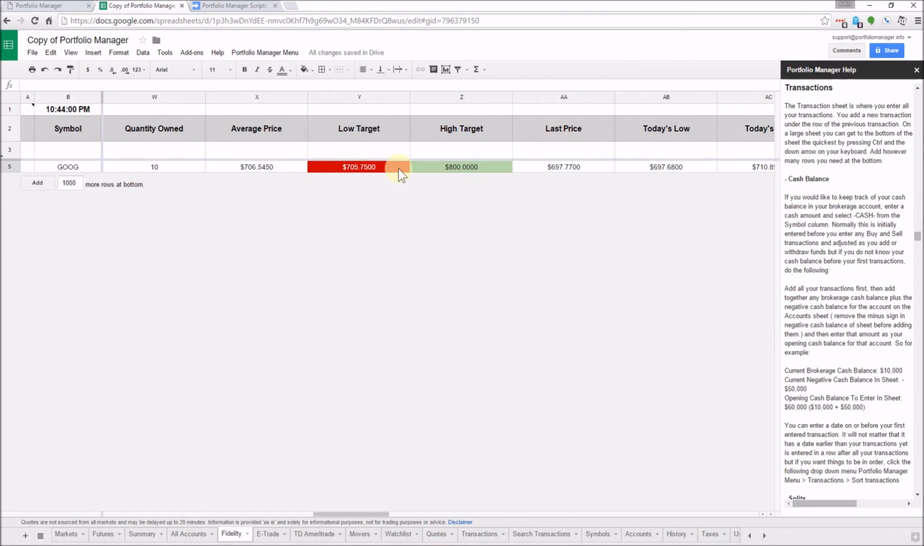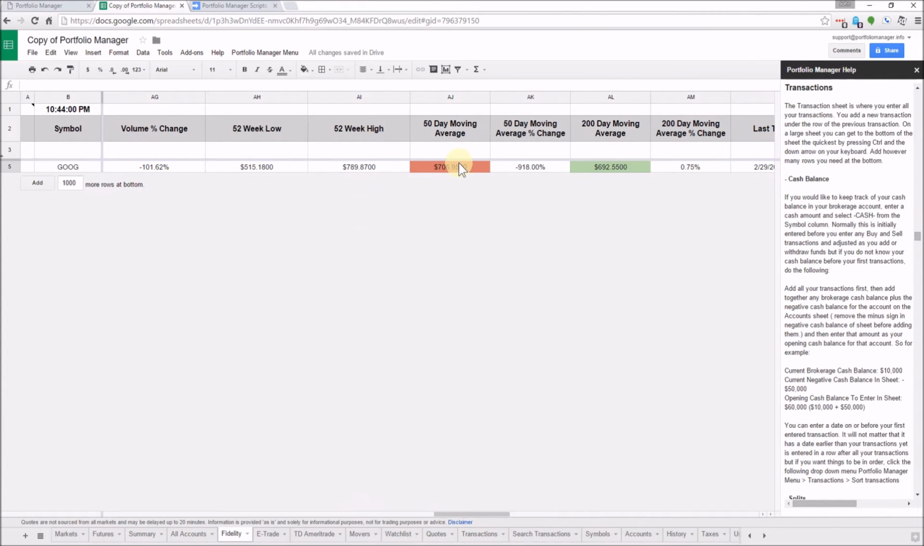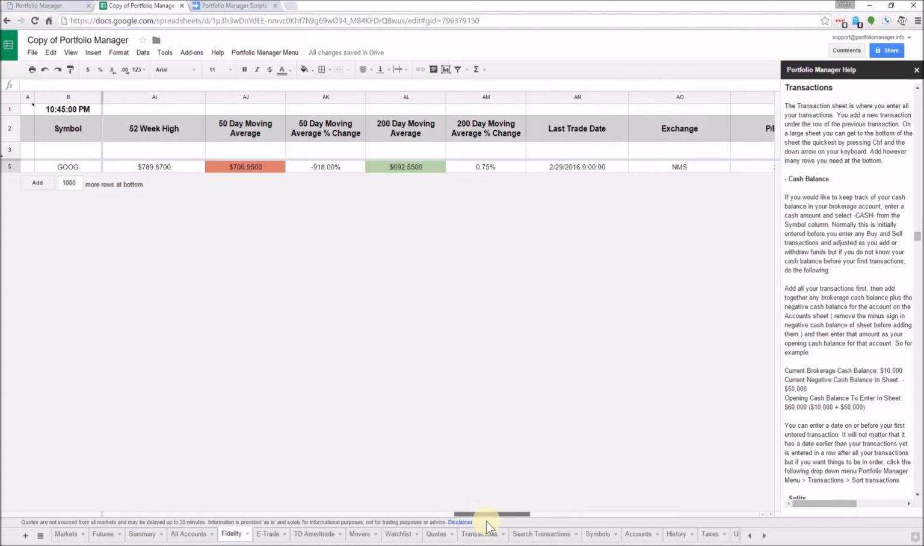High and low targets, if they've been reached, will be color coded in increasingly darker reds or greens, and will appear in white text once they've arrived at the preset target. The other color codings are the 50-day moving average and 200-day moving average. When those are met, they will appear green or red. Green when it's exceeded the moving average, and red when it's gone below it.